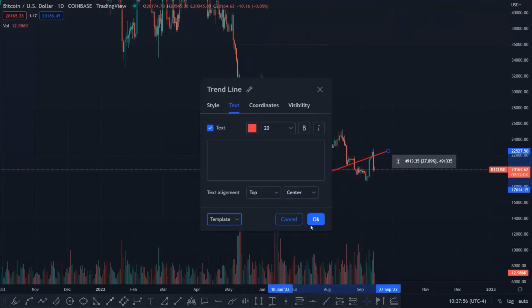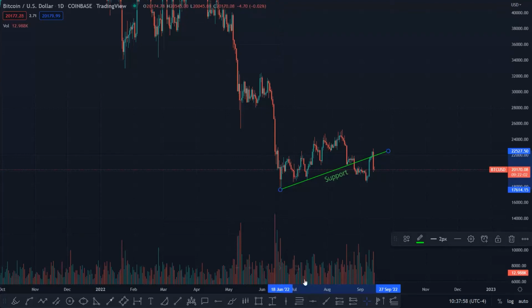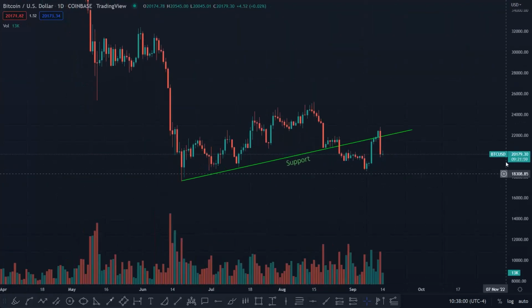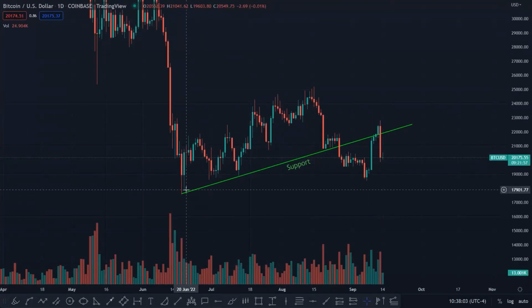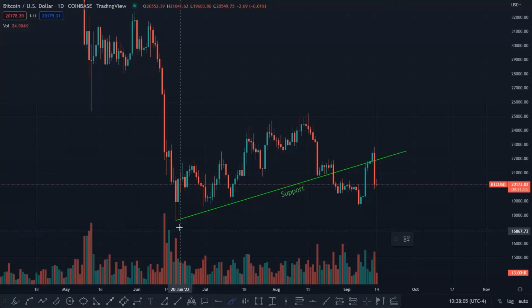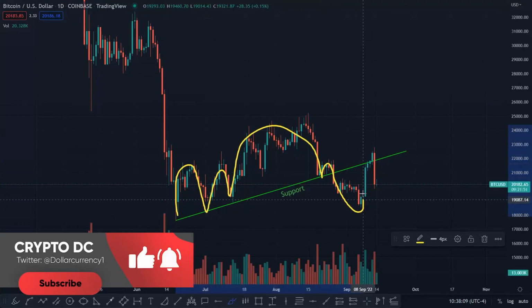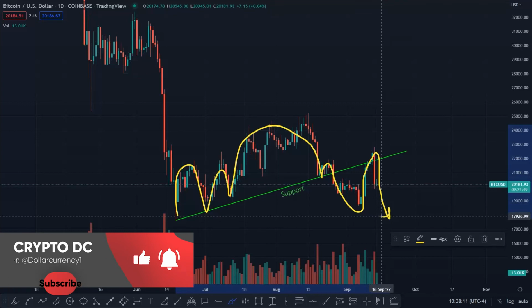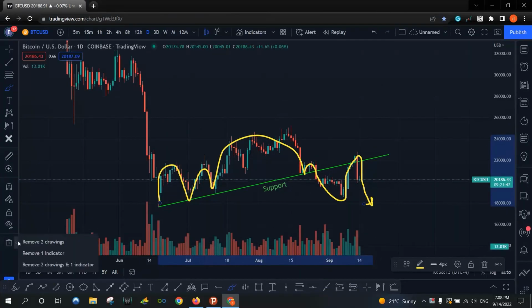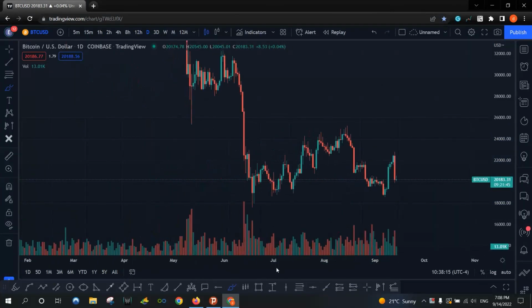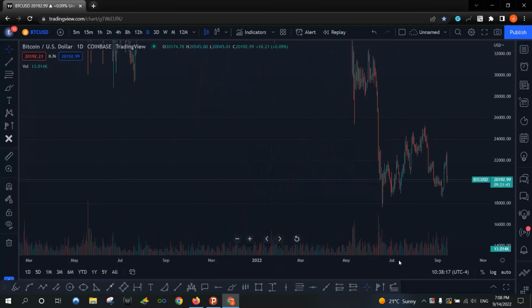For example, this was our support here. We had several touches, but as you can see, we finally broke it down. Here it was a support, we had several touches, we broke it down, we tested it, and we are going down here. So we had support and resistances, but we have another kind of support or resistance.